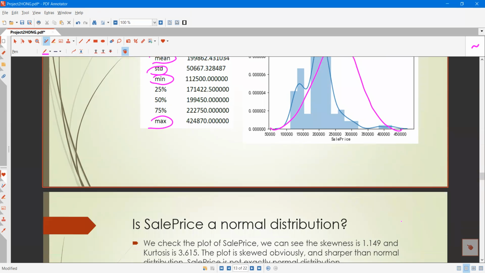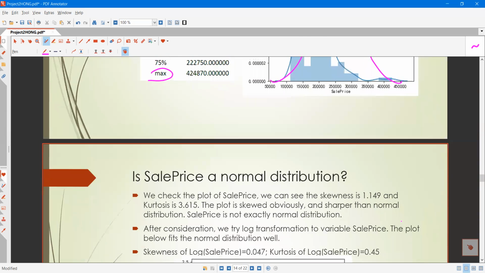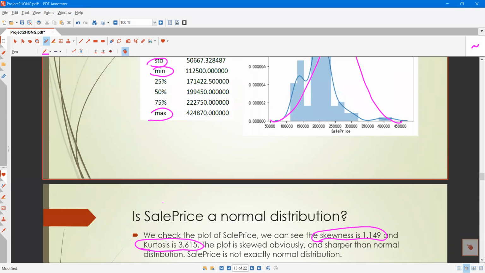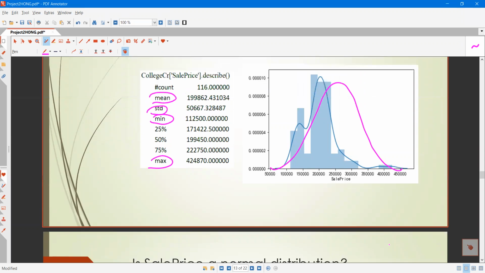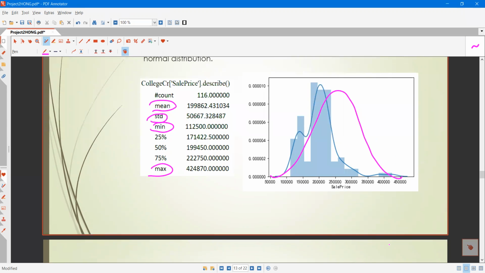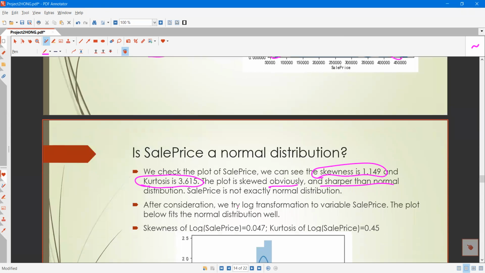Then we can see in the plot of sale price that the skewness is 1.149 and the kurtosis is 3.615. The plot is obviously skewed, and it's actually sharper than the normal distribution, right? So the sale price is not exactly normally distributed. After consideration, we are going to try a log transformation on the variable sale price. The plot below fits the normal distribution well.